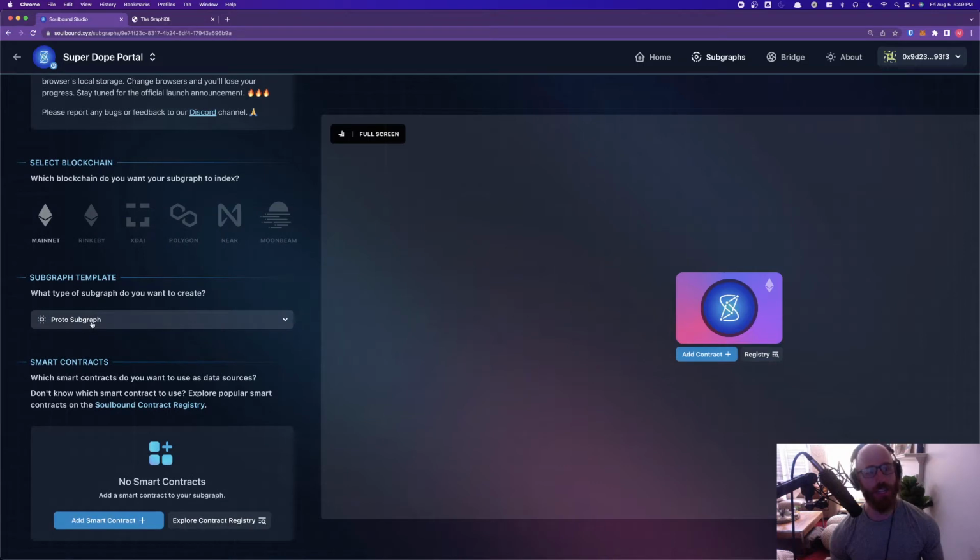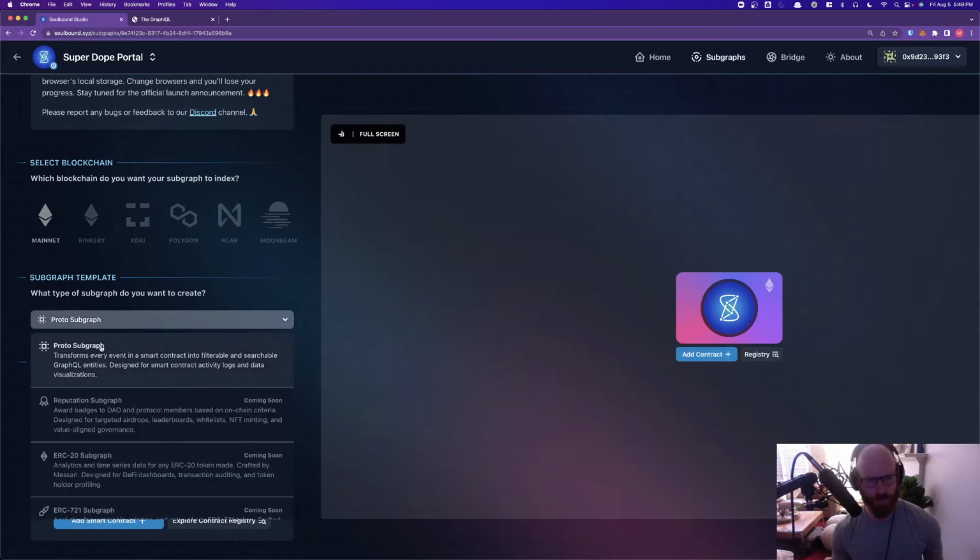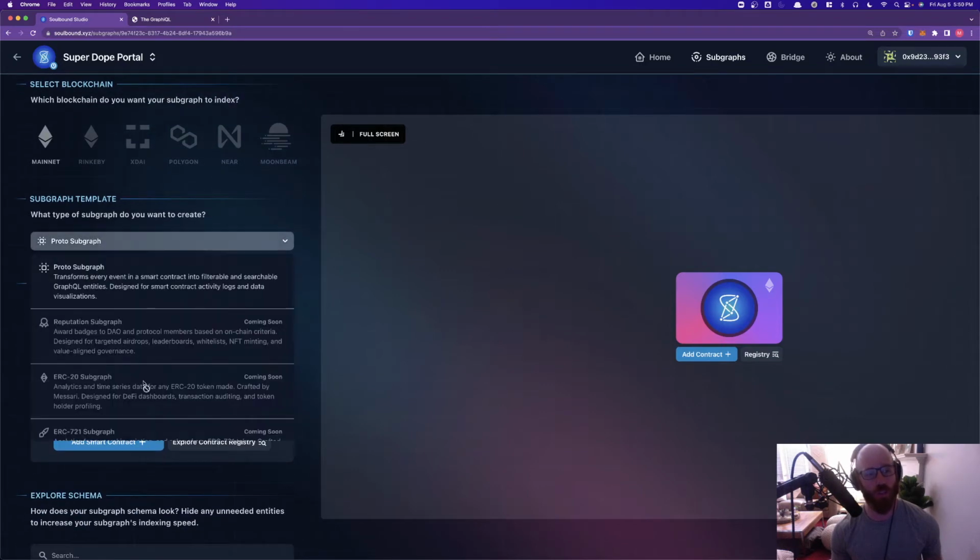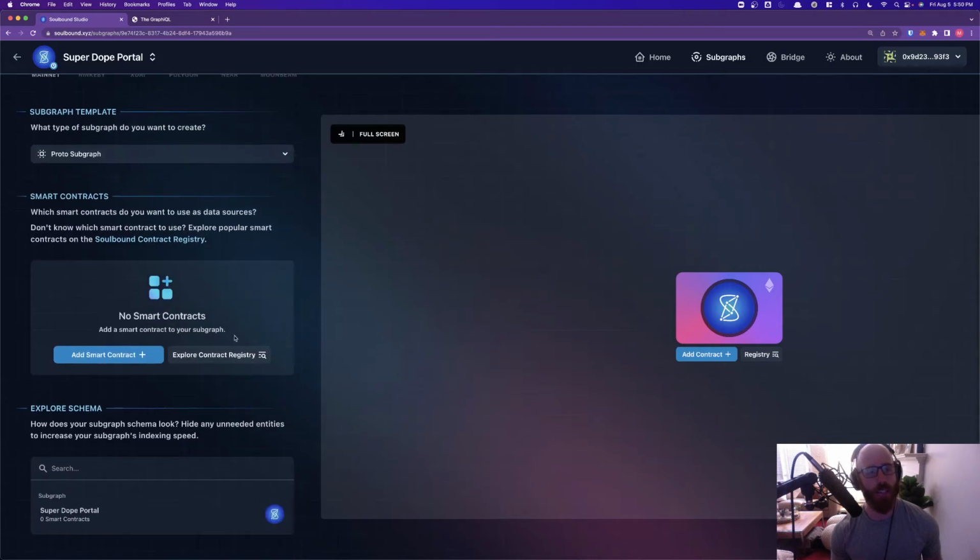And then here's the initial subgraph template we want to create. It's a proto subgraph. It's designed for smart contract activity logs and data visualizations. Very cool. You could, of course, preview others that we have in our pipeline that we're working on. I think it's super cool myself.